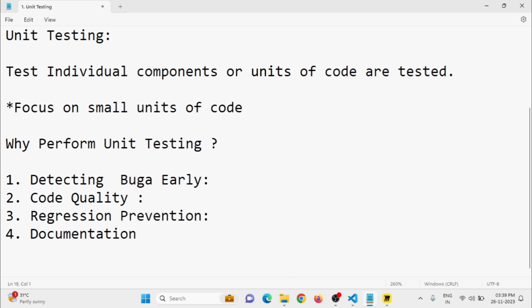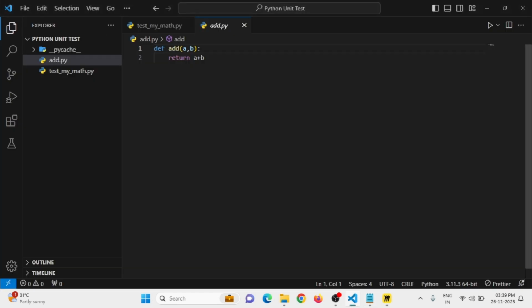Okay, so already you know what unit testing is. So I'm writing one simple unit test. This is Python code. I'm writing one add function. It returns a plus b, so that is a sum. This is a simple function, this simple method.